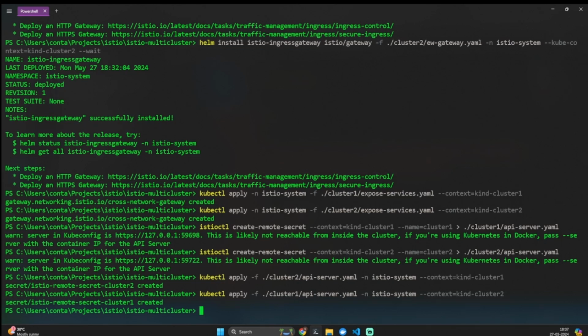So with this, our multi-cluster setup is done and both the clusters should be connected with each other. Let's verify two things. Now kubectl get all in istio-system, on cluster 1.